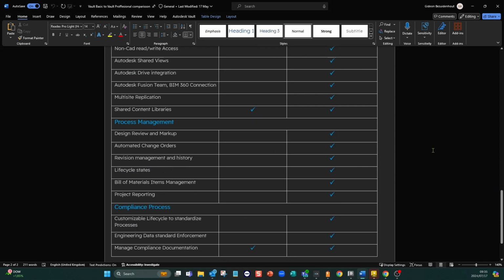When we look at process management, with Professional you also have more capabilities, like I said, on the administrative and management side. With the Professional version, you have design review and markups. You can automate change orders, revision management and history, and life cycle states. For instance, when we talk about life cycles, that would be the life cycle from work in progress to a release state or something along those lines. Also bill of materials, items management, and project reporting.